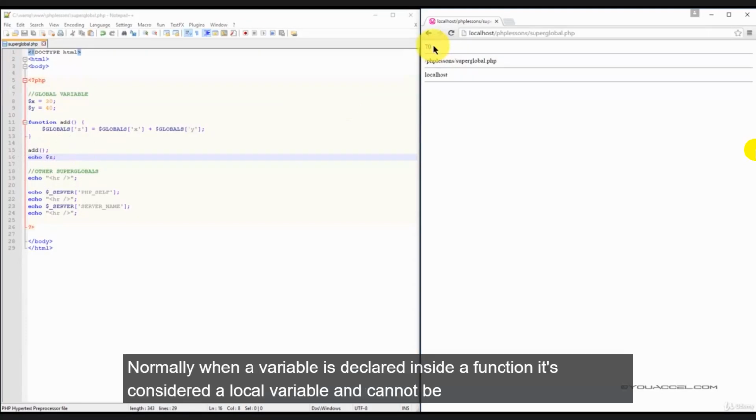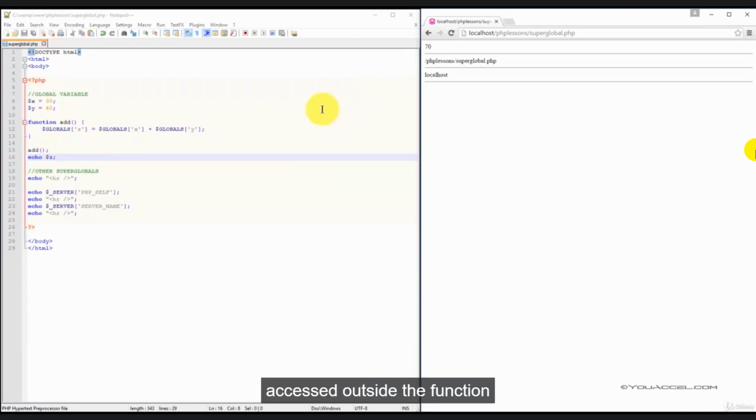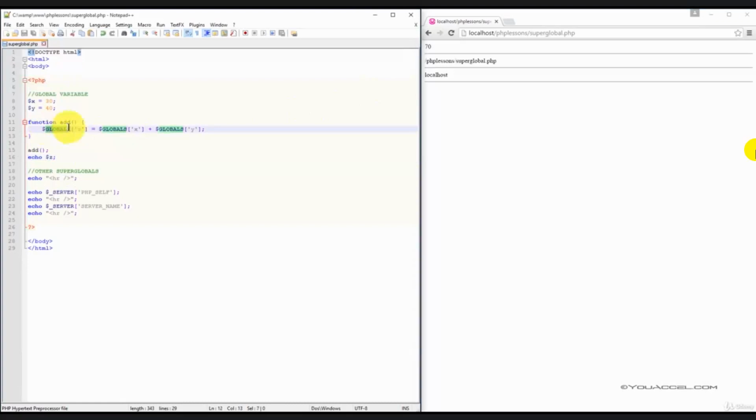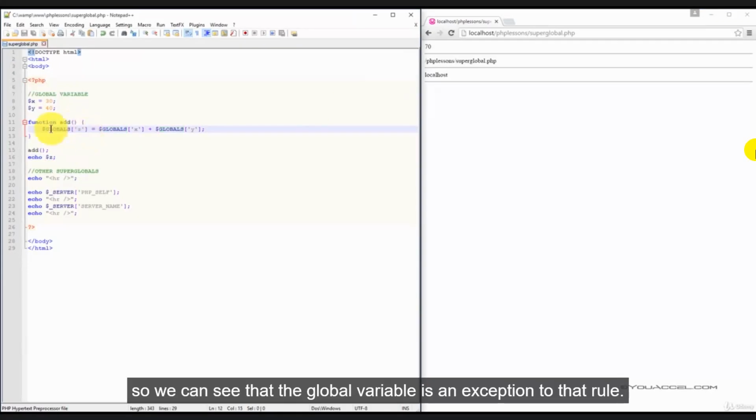Remember, normally when a variable is declared inside a function, it's considered a local variable and cannot be accessed outside the function. So we can see that the globals variable is an exception to that rule.